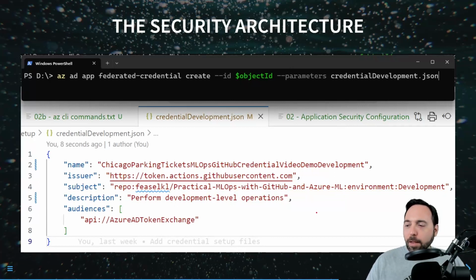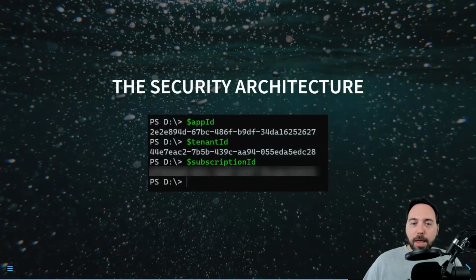So our audience is the Azure AD token exchange. This is how we're going to communicate with Azure Entra ID. And again, they haven't updated all the names everywhere. So I've got one of these for development. You can also imagine I've got one of these for production. And it's going to look very similar, except that the environment will be production. So we create those federated credentials.